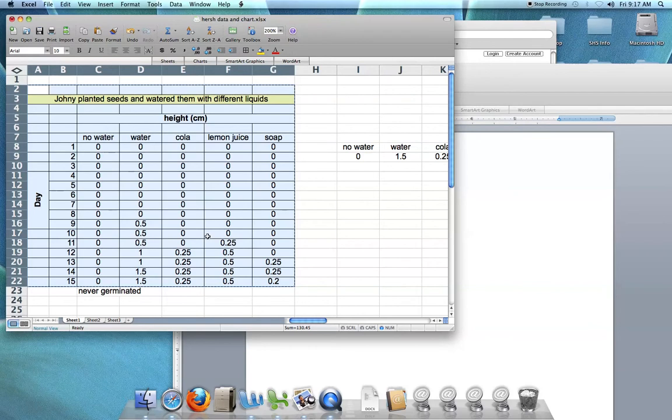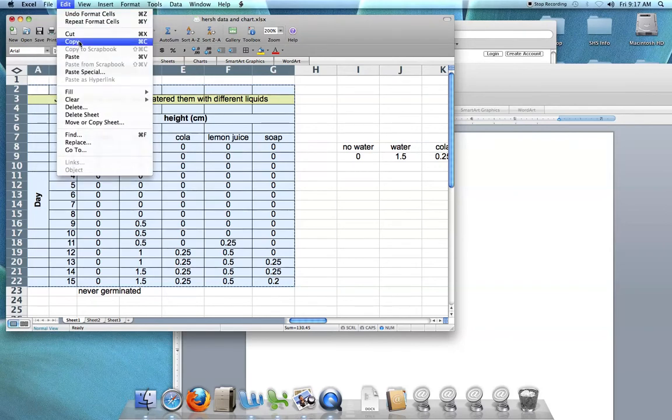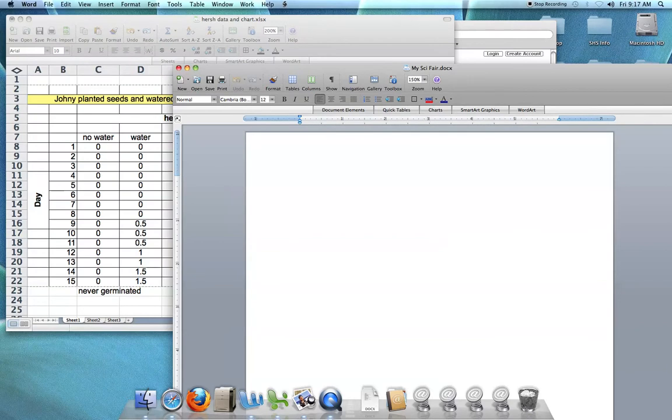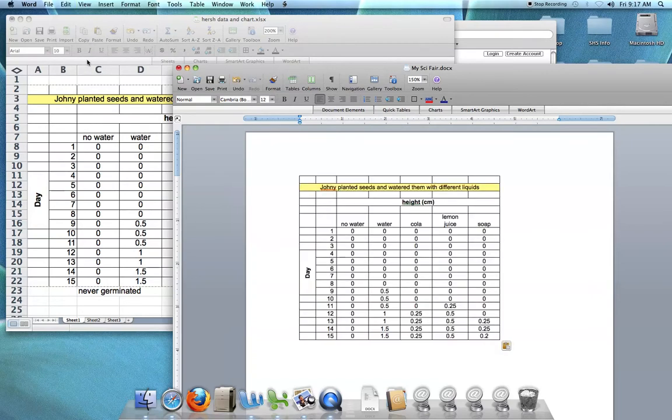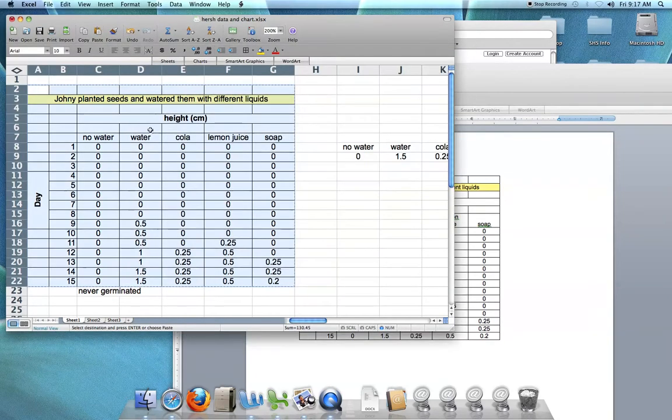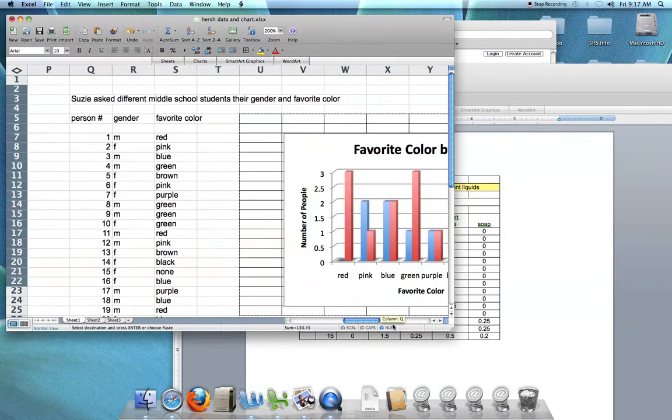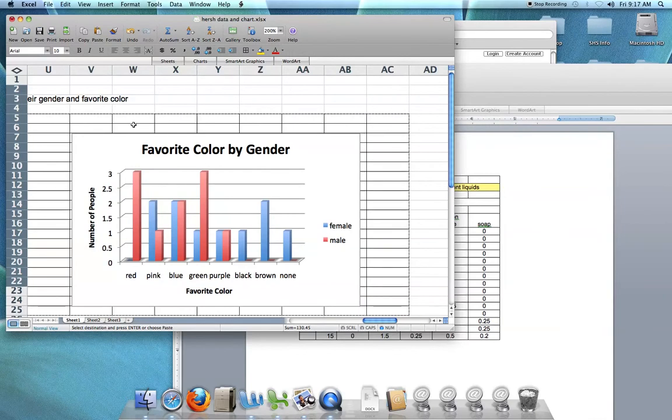Now that I have this the way I want it to look, I can also copy and paste it into a Word document. So I have that part highlighted. I can say Edit, Copy, click on a Word document, that's my science fair stuff, and then say Edit, Paste. And it'll pop right in there because Word and Excel are both Microsoft programs and they communicate really well with each other.